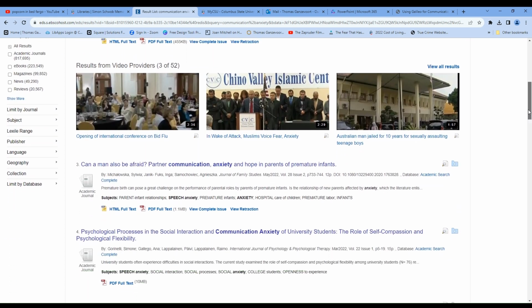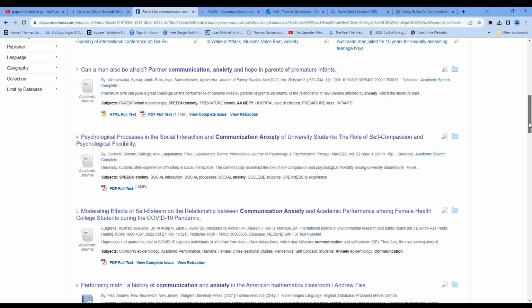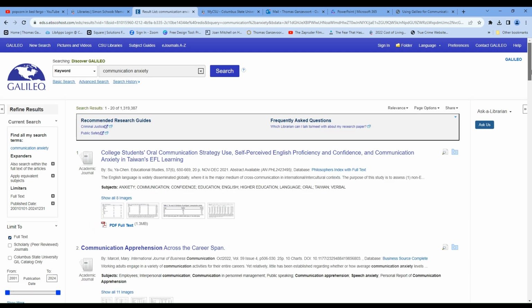And you notice if you scroll down, all of these have to do with some form of communication anxiety. So we're on the right track. It's just going to be a matter of finding specifically what aspect of communication anxiety we're looking for. And as we move forward, I'm going to add some more keywords to bring the numbers down a little bit more. But I do want to talk about something called scholarly research or scholarly articles.